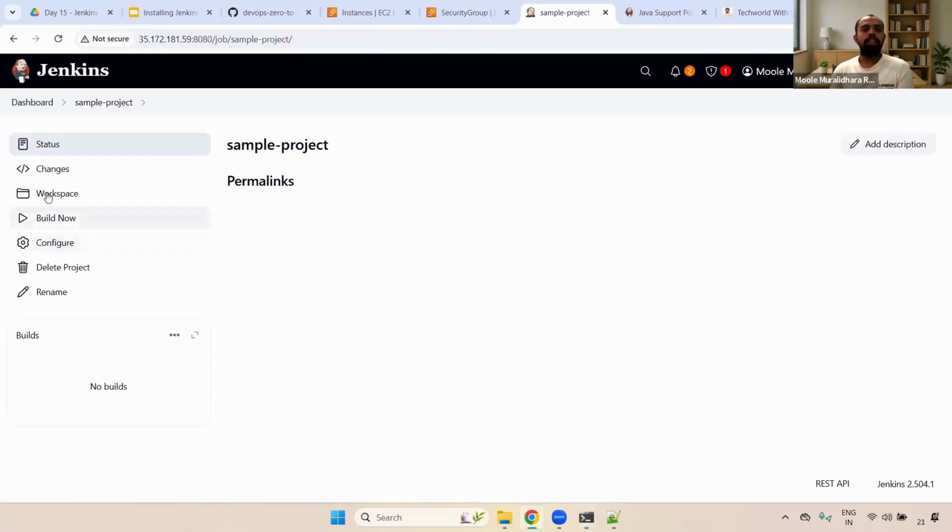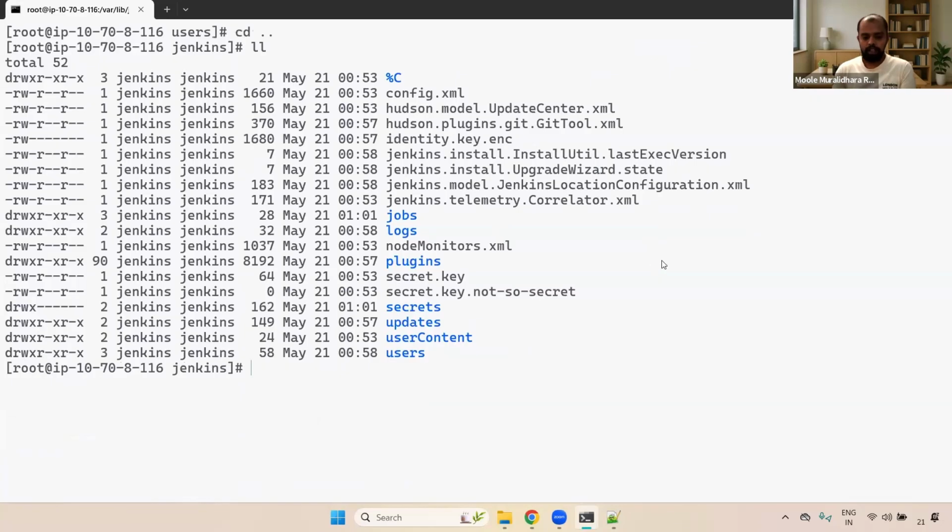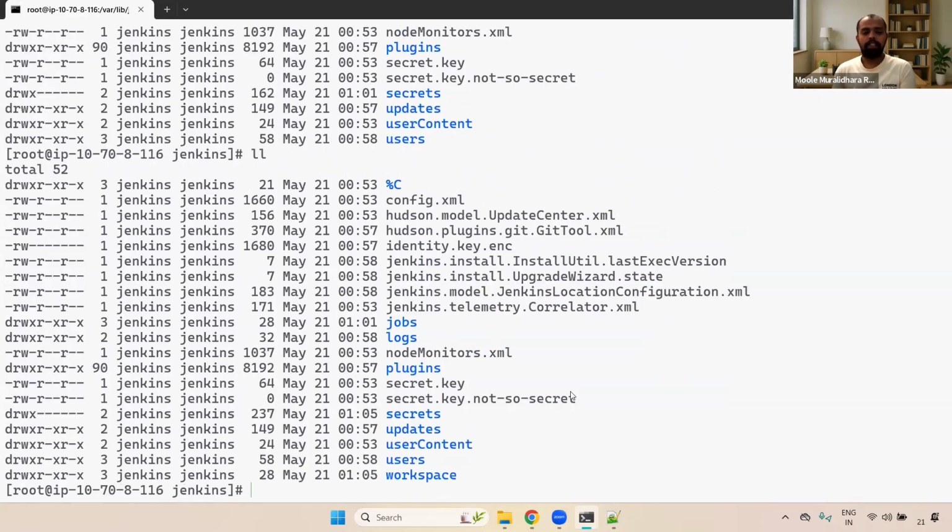Now I'm going to run this job. If you see here, Build Now, you click Build Now, right? What will happen? It will create one build number, and here you can see the build number. For the particular build-related information, if you give the LL command, you can see that it will create the workspace. If you have any Jenkins job and you run the build, it will create the workspace directory.